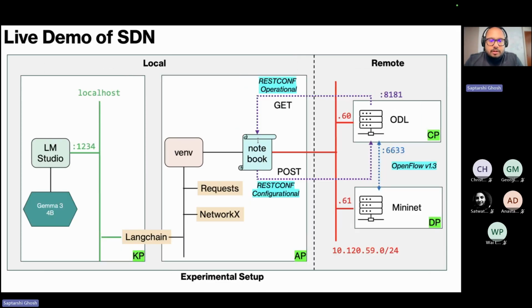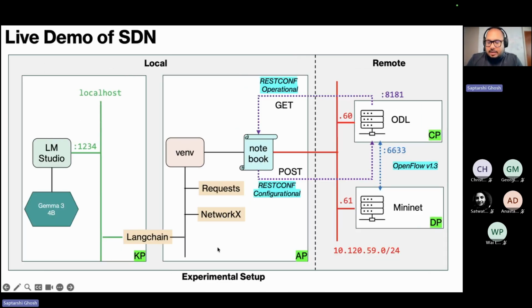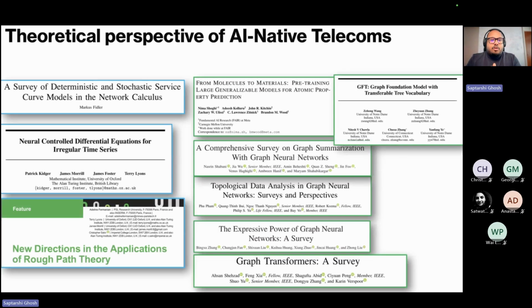Okay, so coming back to the slides, I'll finally talk a bit about the state of the art of this work. So where are we at the moment? What is the literature suggesting? How do we tackle these kinds of problems?